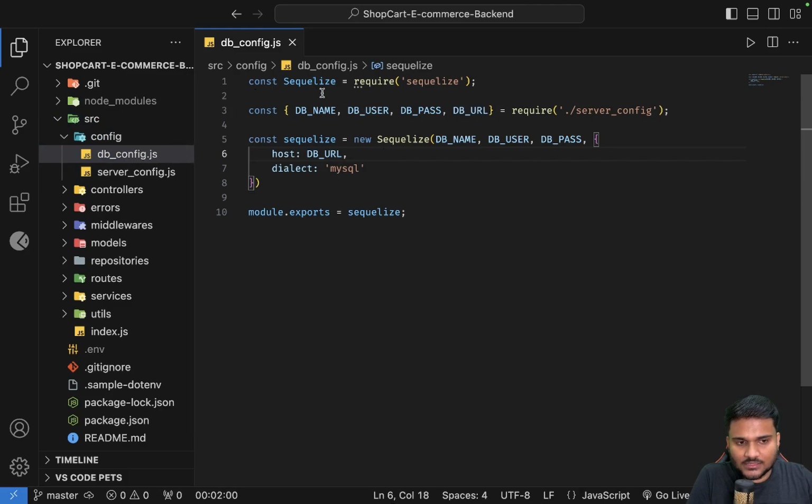Then Sequelize has to create a new object. If you create a new Sequelize object, this calls the Sequelize constructor. It takes 4 arguments. The first 3 are the db name, the db user, the db password, and then an object. Inside this object, you have to tell the host, on what URL your MySQL instance is hosted, and in the dialect, you have to mention MySQL.